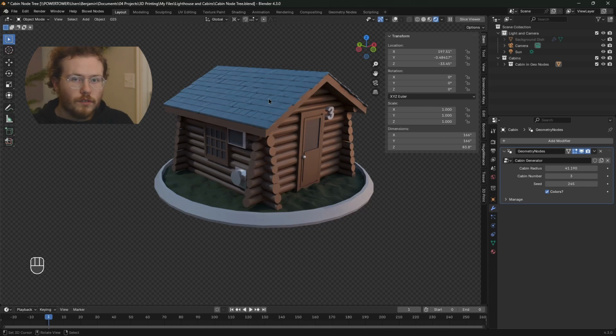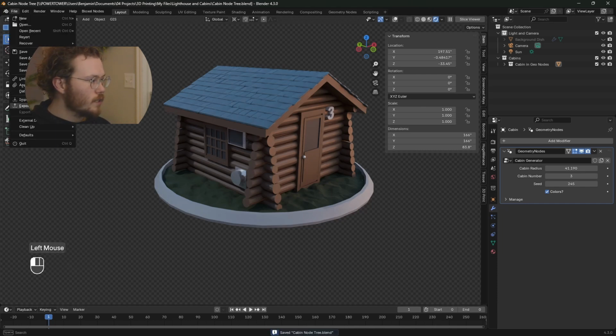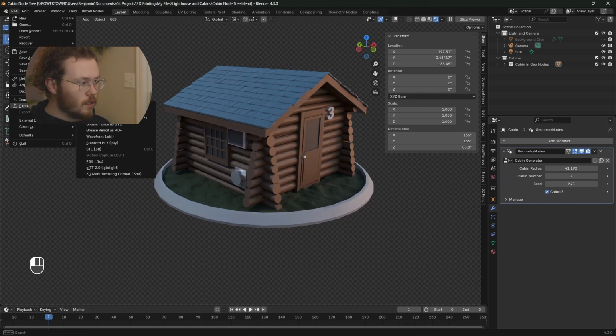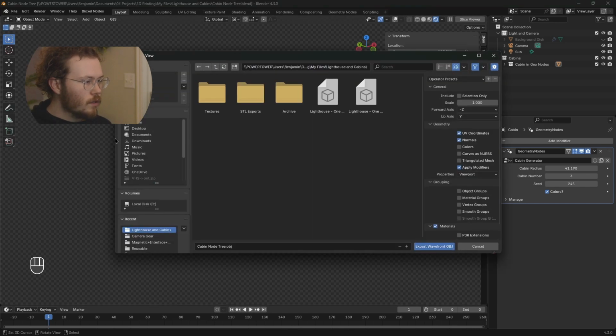So standard STLs, which is what a lot of 3D printers or 3D printing slicers generally use, don't actually have surface information. So there's no colors, no textures, none of that. So what we have to do is use another file format to be able to export that data properly. Now this is a little bit based on what your slicer can do. I'm going to use the OBJ file type.